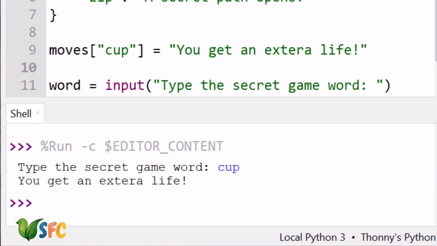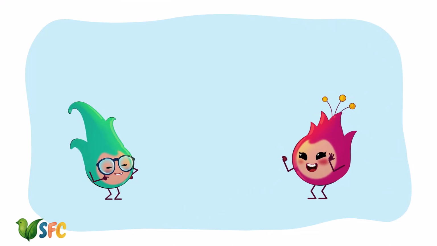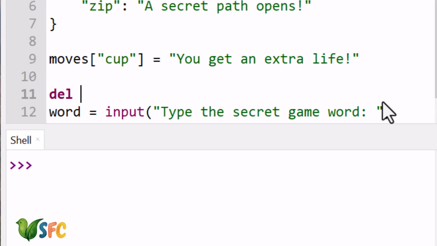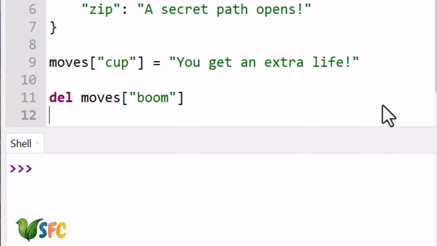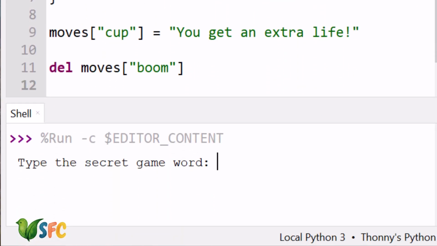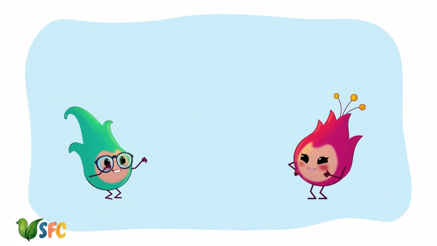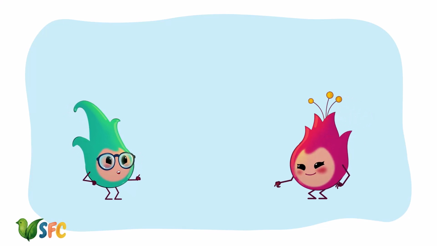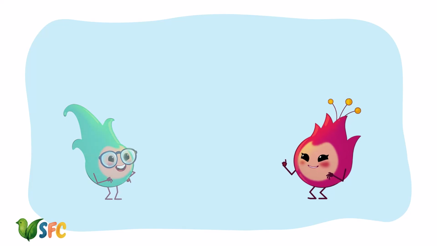This is so cool! And if you want to remove a move, you can do that too, like this. You just remove a dangerous move. Now no one can use it anymore. This lesson was so fun. Well, of course. Learning feels better when it's like a game.